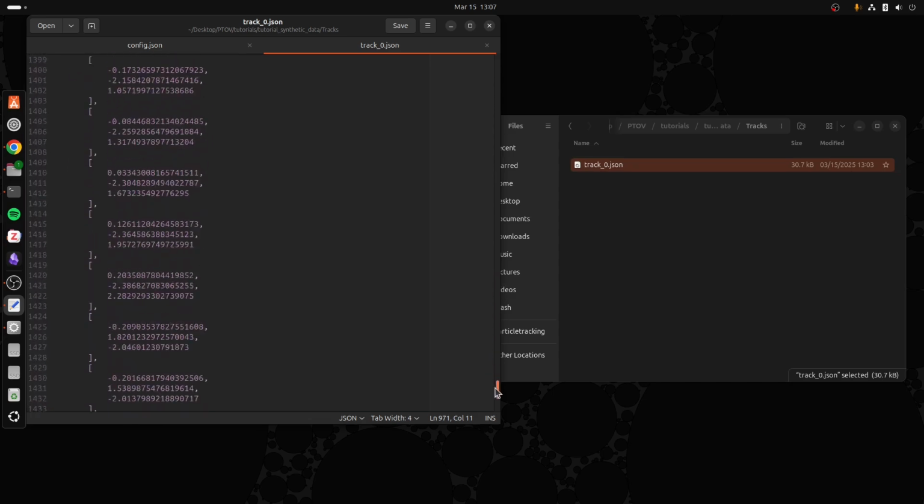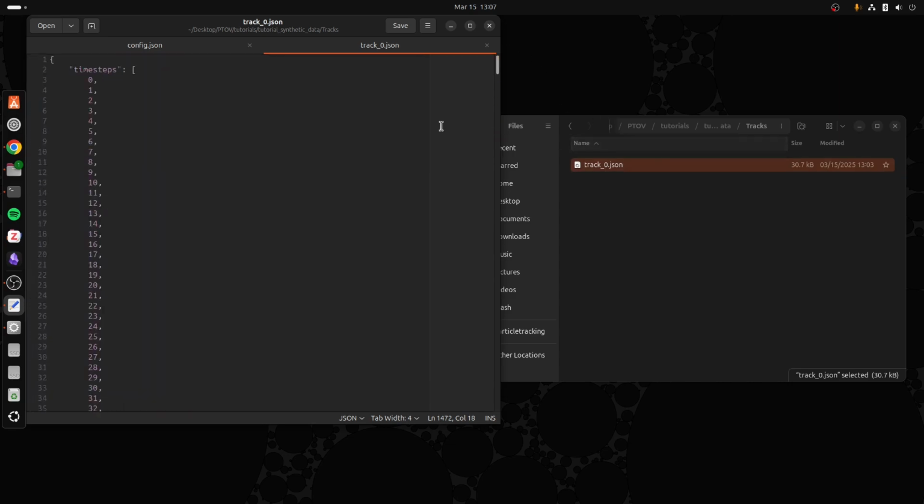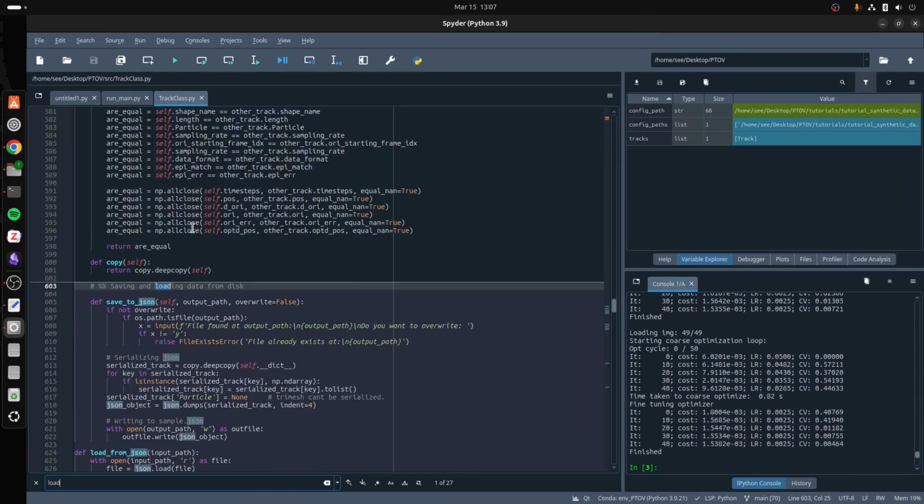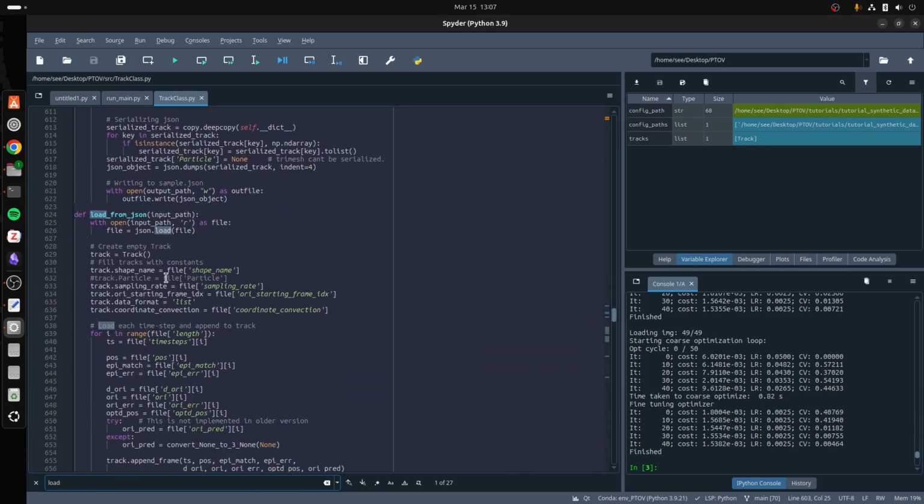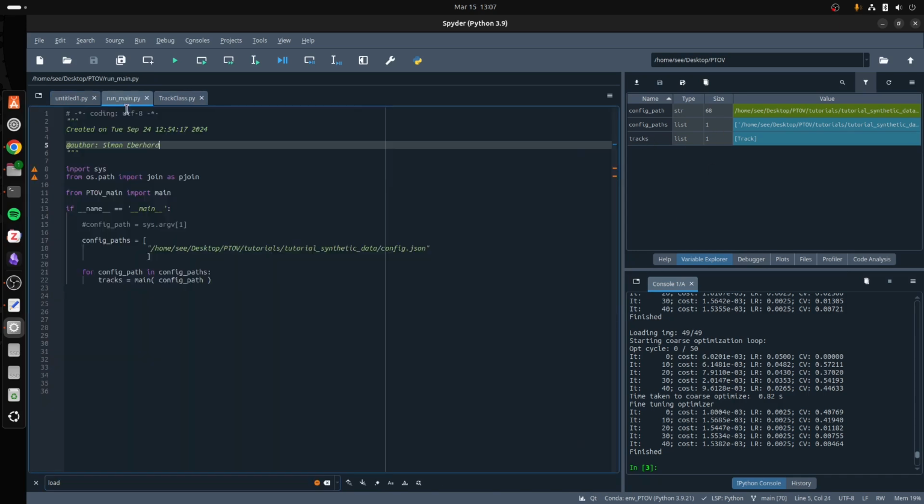And if we scroll down to the bottom, some more information. For example, what is the shape name of the particle? So it was this palm pellet 01 that we used here, and the length. This .json format can be easily read using the track class described here. If we open this up, there's something called load from JSON. So I recommend using this, and it'll basically give you the track as an object that is easy to use. That's also what gets spit out of the program here.